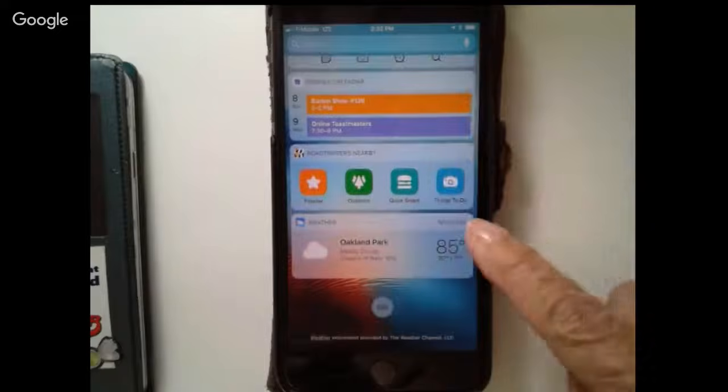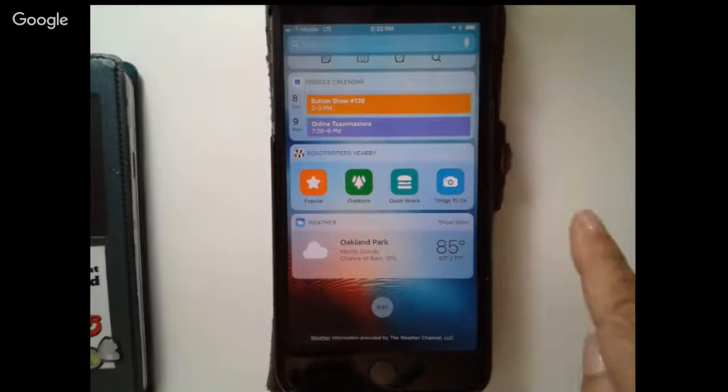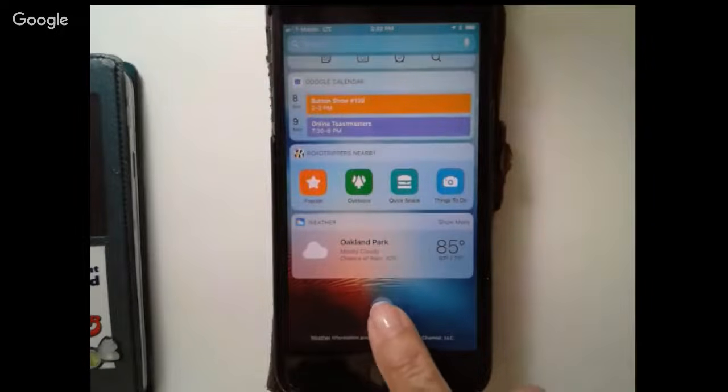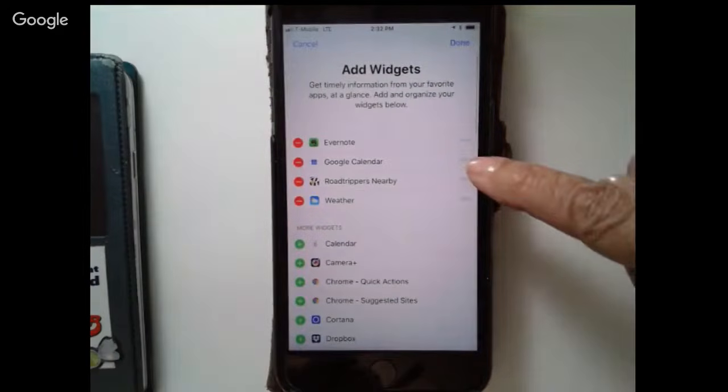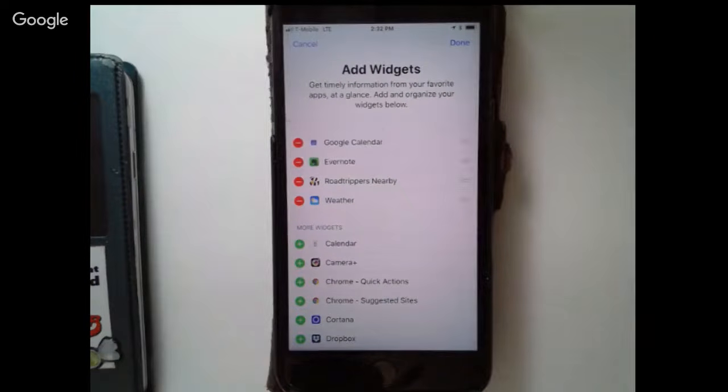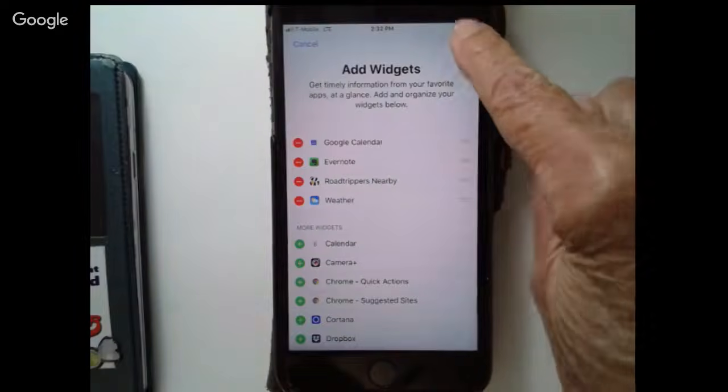Now, I also want calendar to be the first thing, because that's something I do like to look at often. So I tap edit again and drag with these three little guys up, and done.